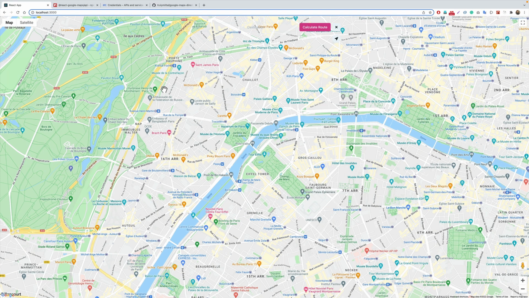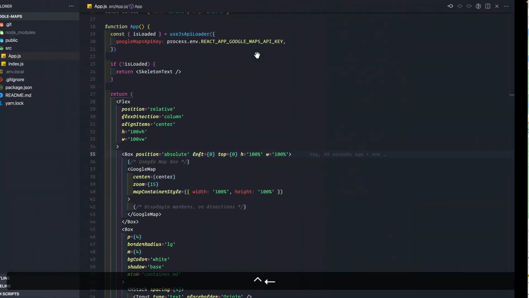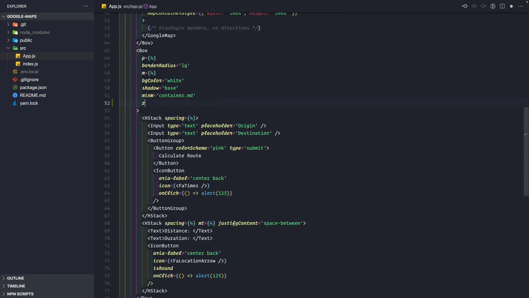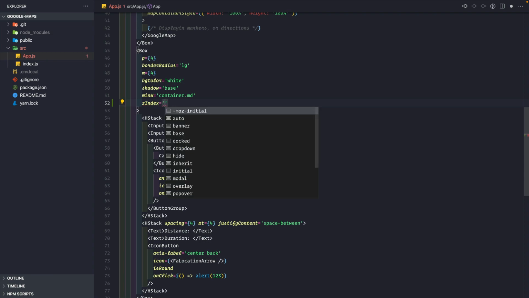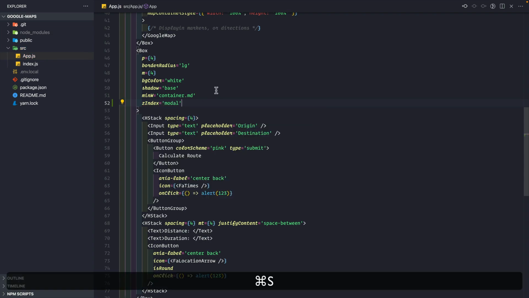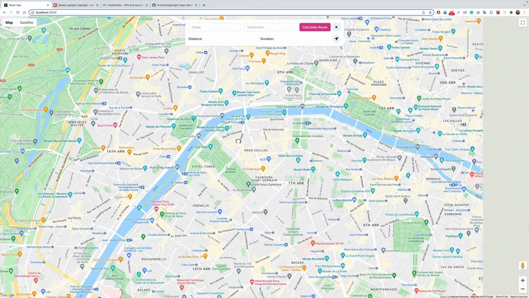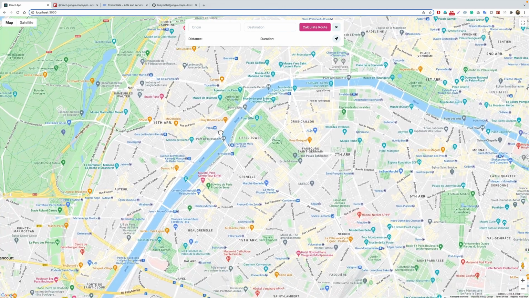So as soon as I used a different API key, we see that our Google Maps has been loaded here, and we need to fix the Z index of this UI element, and that is very easy to fix. We simply go to this box here and give it a Z index of, let's say, modal. This is all a Chakra UI thing, you don't need to worry about it. And now we see that we have a Google Maps displayed inside our application.